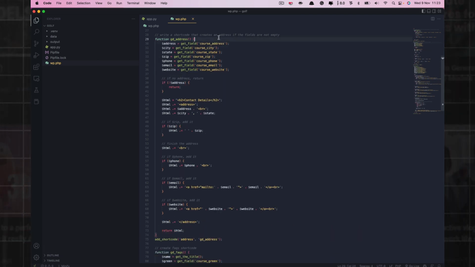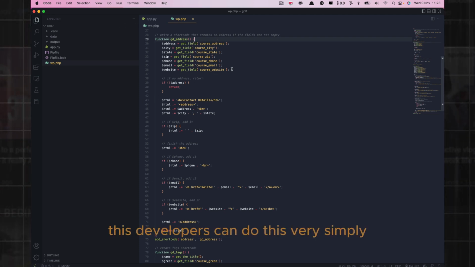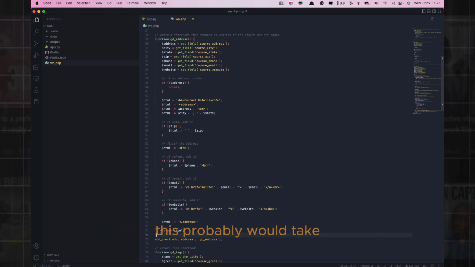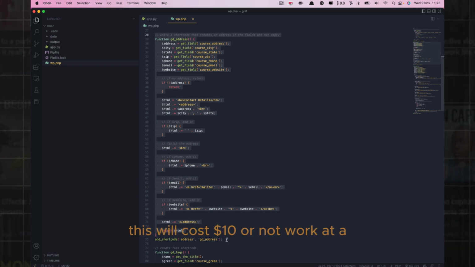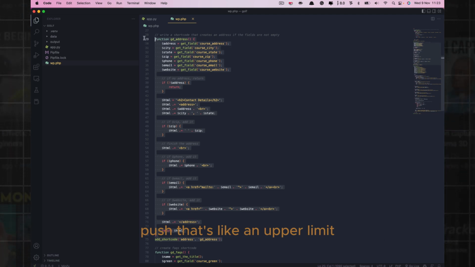And again, developers can do this very simply, very quickly to write these functions. I mean, this probably would take a developer, this would cost $10 on Upwork at a push. That's like an upper limit.